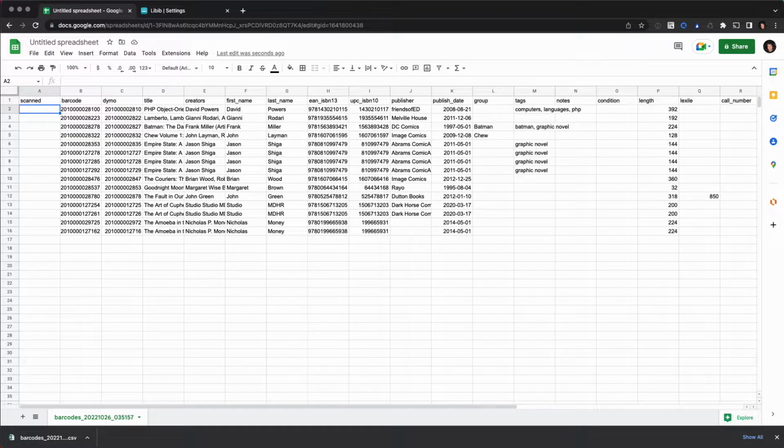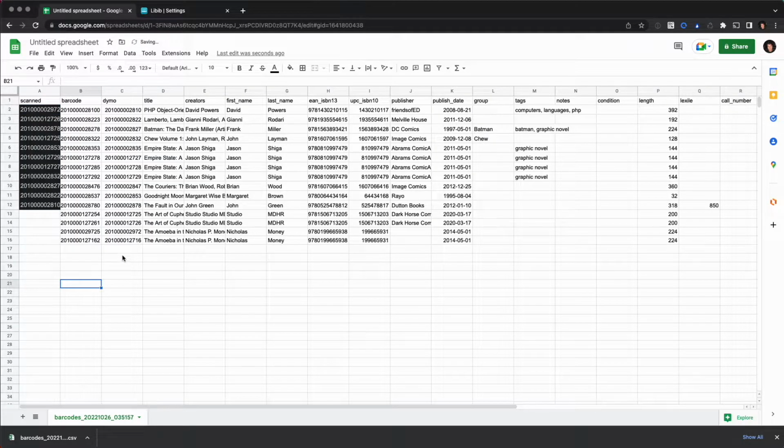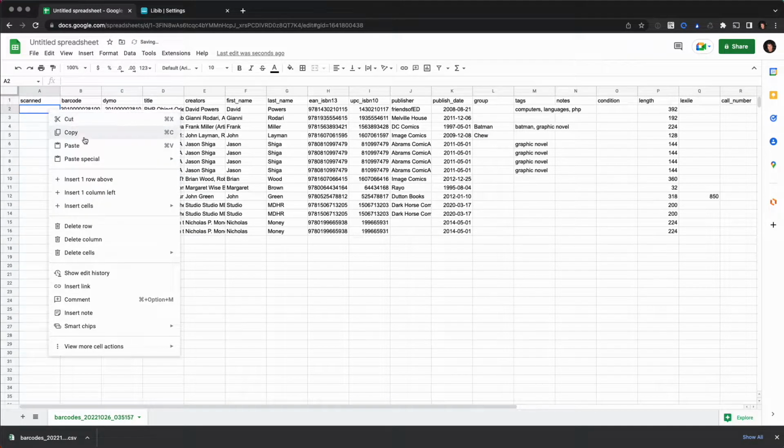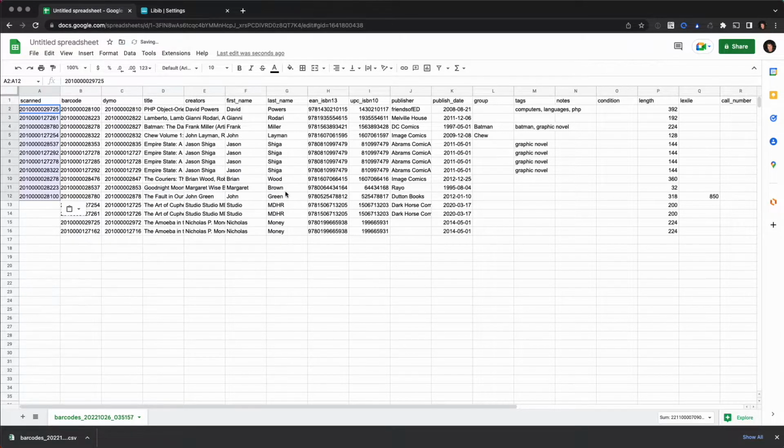I actually have a little bit of a sample set of data over here that I'm going to grab, and I'm going to paste it in here. Actually, let's paste that without any formatting. There we go. This is just simulating the fact that maybe I've gone through here and scanned. They're in no particular order. I just scanned them in here.